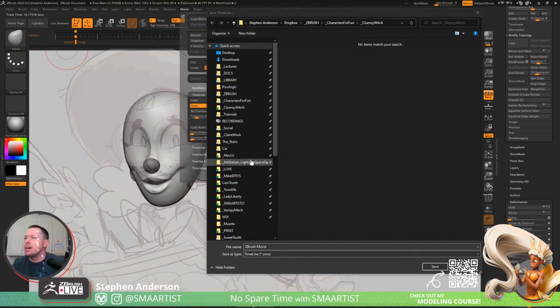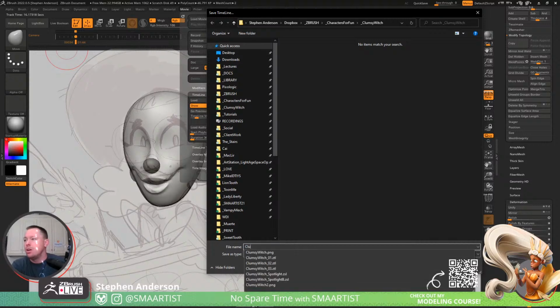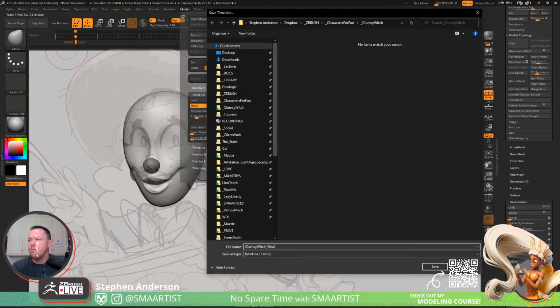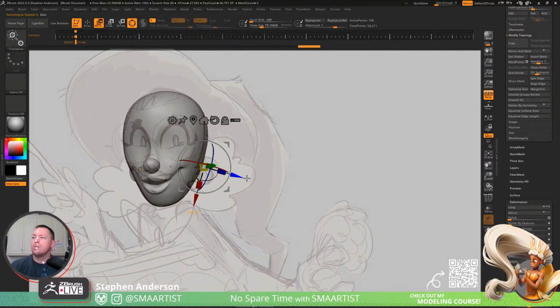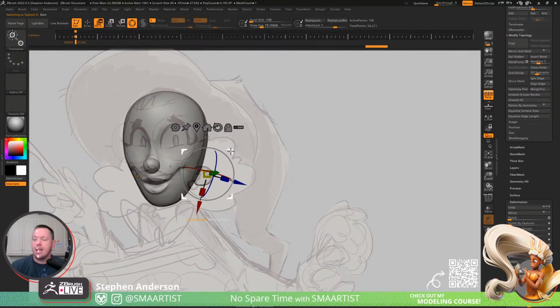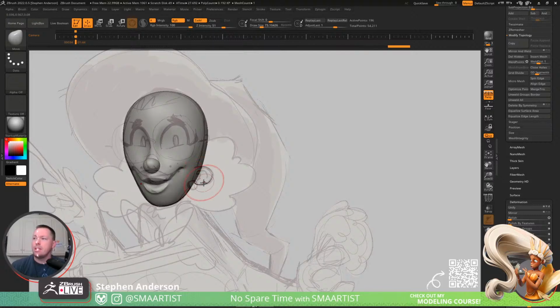Yeah, okay, so we've got that. Clumsy Witch, okay, cool. Clumsy Witch views. Just call it views, and then we can save over it later if we need to make adjustments. Okay, so let's go through and start making some adjustments to better match the design. I made the design myself inside of Procreate on the Apple iPad.